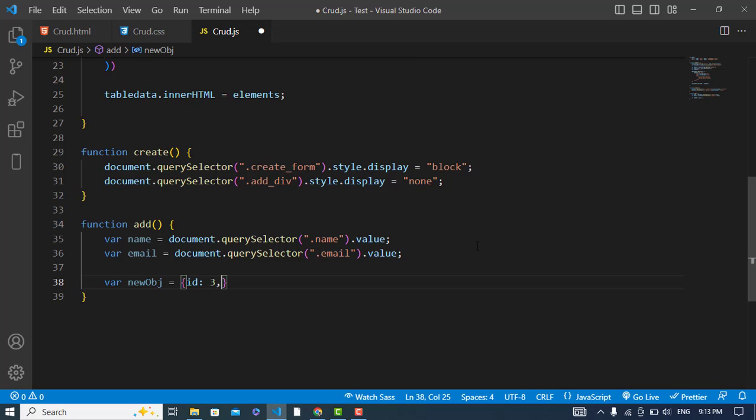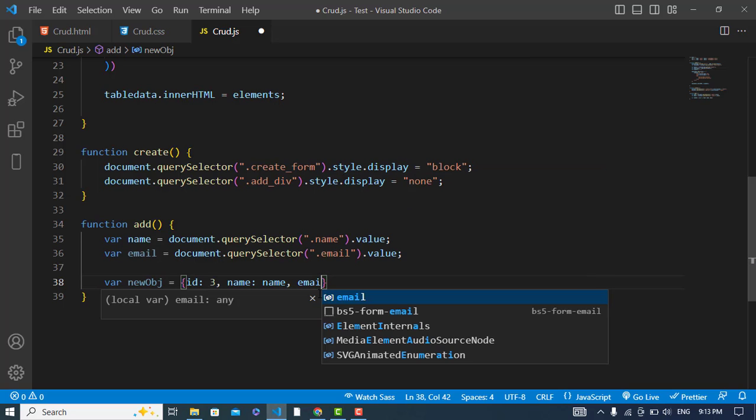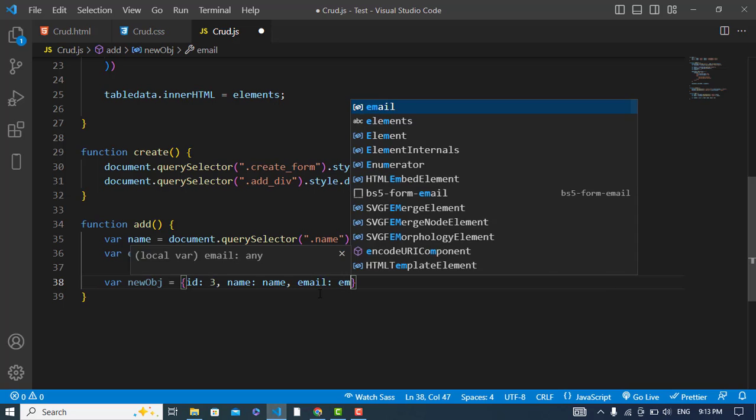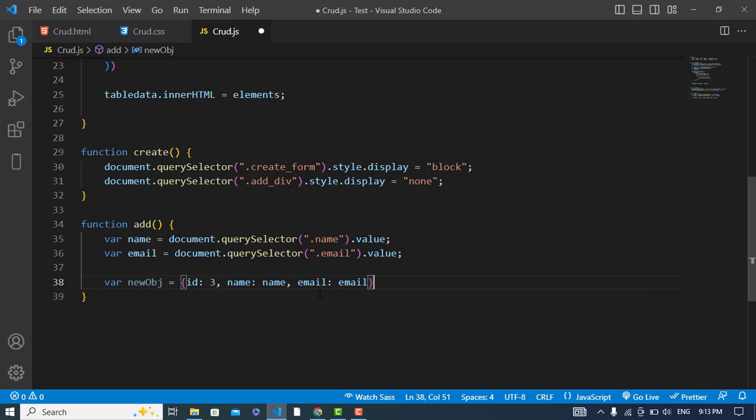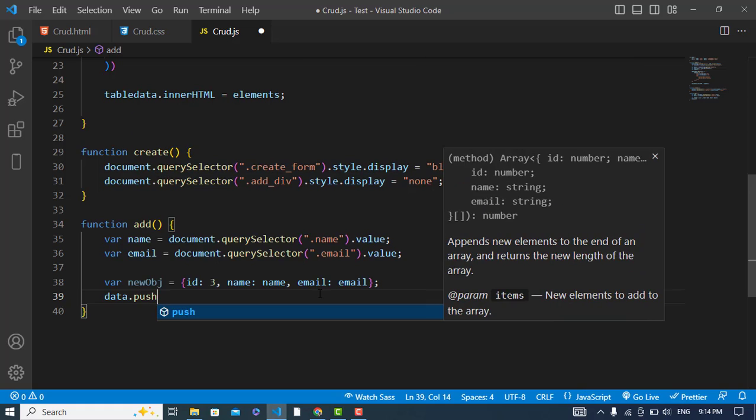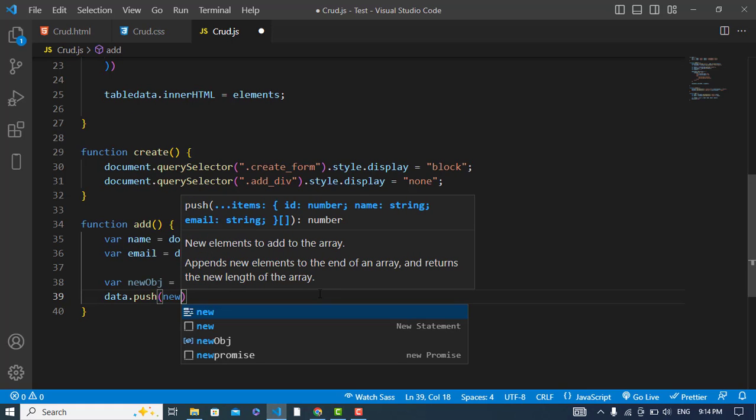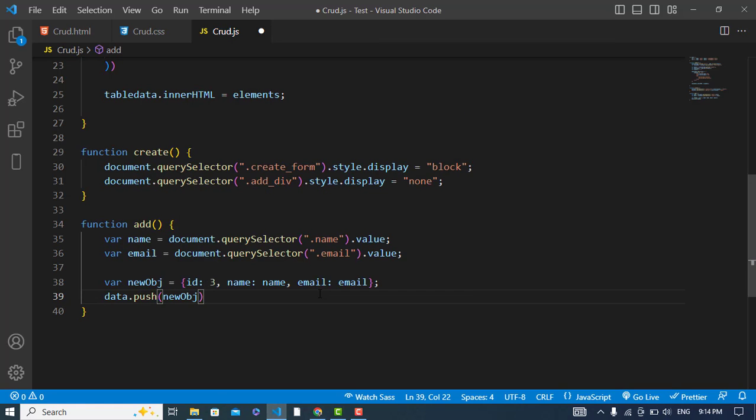But when we are adding the fourth record, that will take the same ID. And the name is name and email is the email. After that, we will push that data, data dot push this new object. We push that to the data.